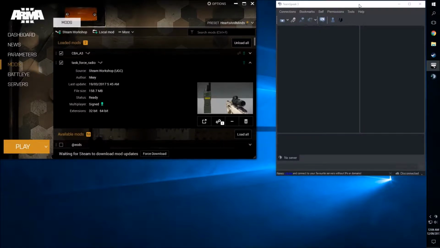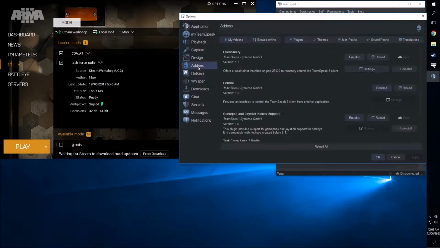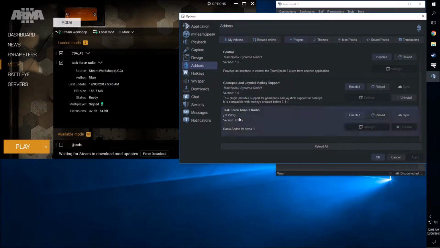Okay, so there's not really much we need to do in TeamSpeak. We just need to make sure that you've got the add-on enabled. So just head to Tools and then to Options, and under Add-ons, just make sure you have Task Force Arma 3 Radio here. If it's not enabled, just enable it, apply and OK. Just make sure that's all set up like this.